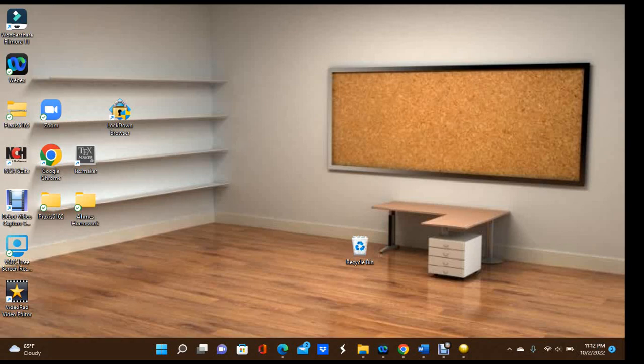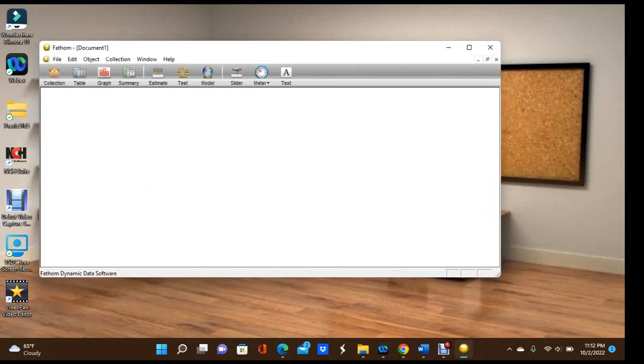So what is Fathom? Fathom is dynamic software for learning and teaching statistics and data analysis at the high school and college introductory levels. Fathom is very user-friendly software, compared to other software such as Excel, which is a very well-known software designed by Microsoft for data analysis. Fathom has the following advantages.